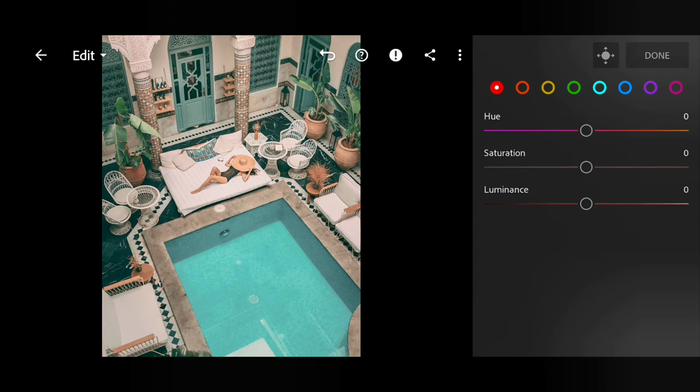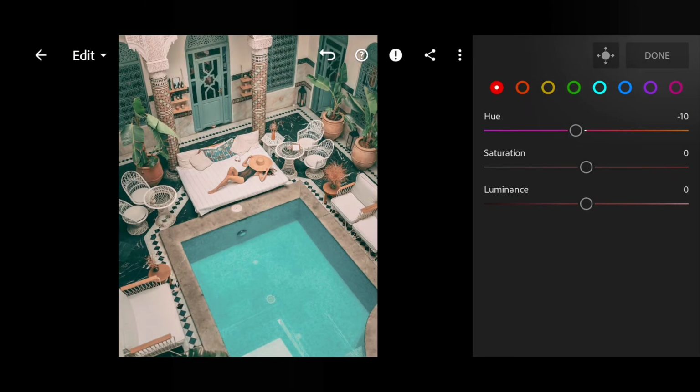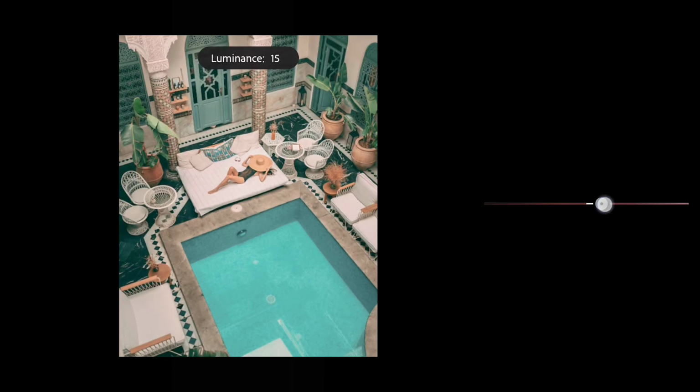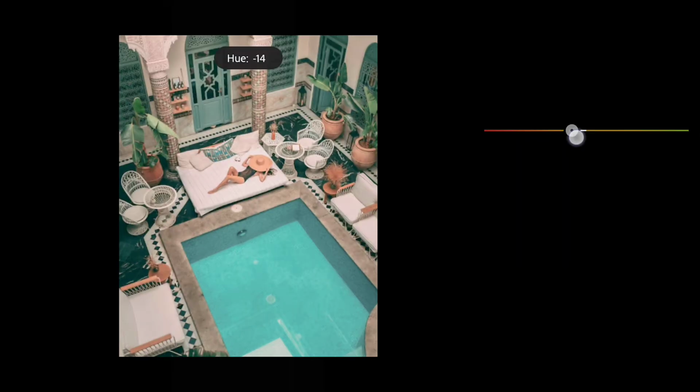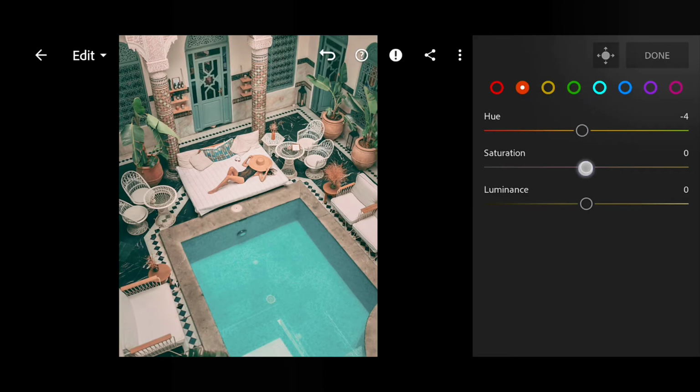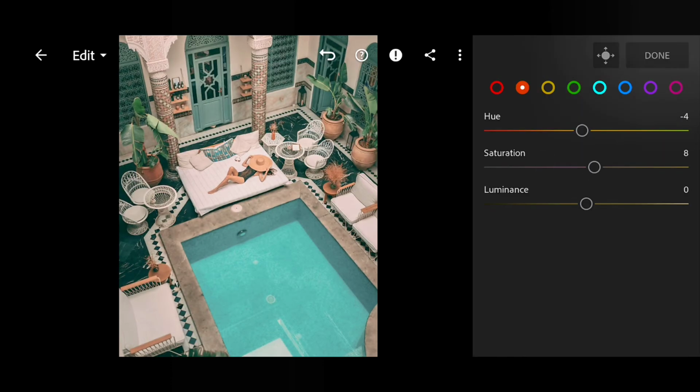First choose red. Hue down, 10. 11 for saturation. And 13 for luminance. Next go to orange. 4 for hue. Bring saturation to 8. And luminance.